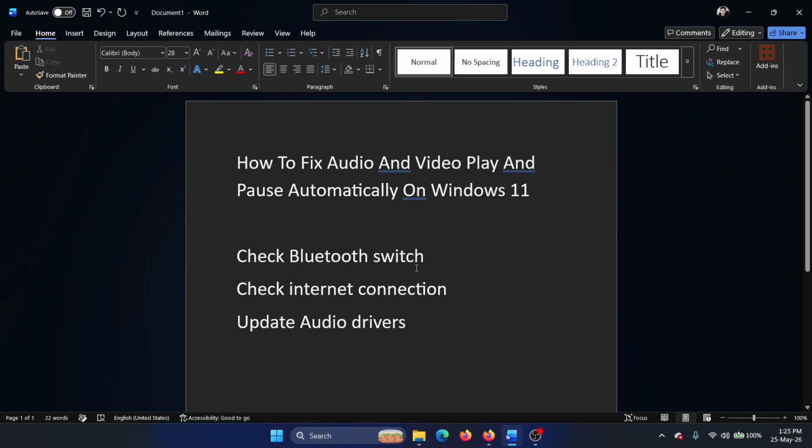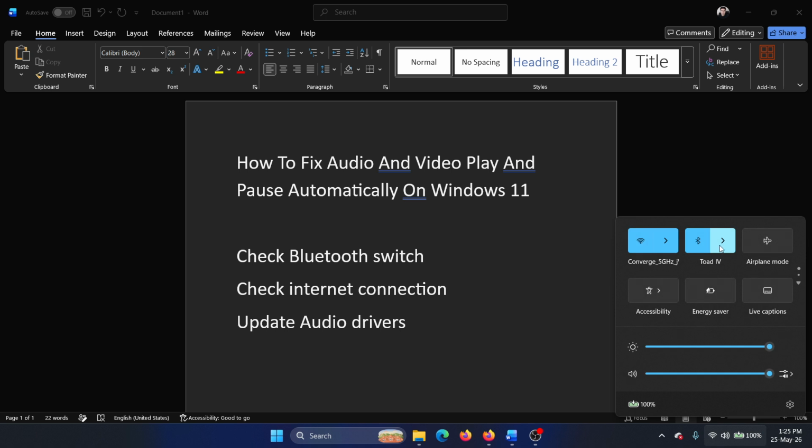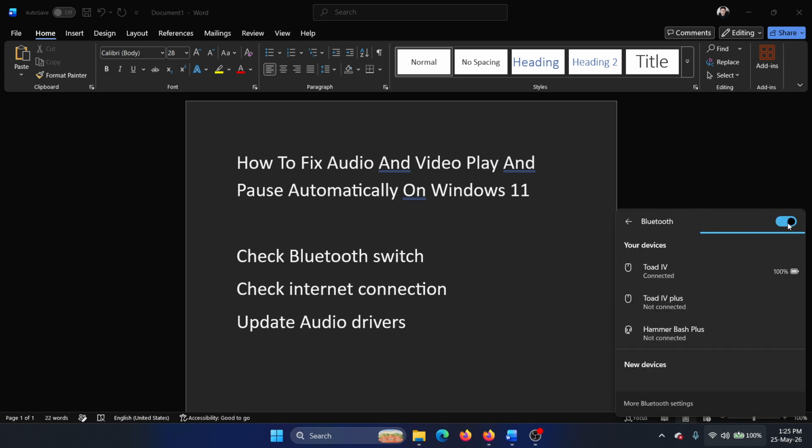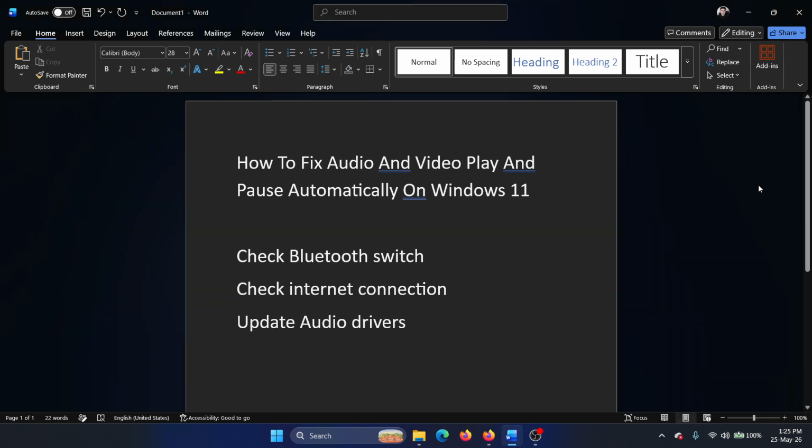So the first solution is to check the Bluetooth switch, and I'll tell you the best way to do that. Simply disconnect all Bluetooth devices or just turn off the Bluetooth switch from this one. Now, why do I suggest this? Because this way you will be able to isolate whether the issue is with your Bluetooth device switch, which is turning it on and off, or is it with something else.